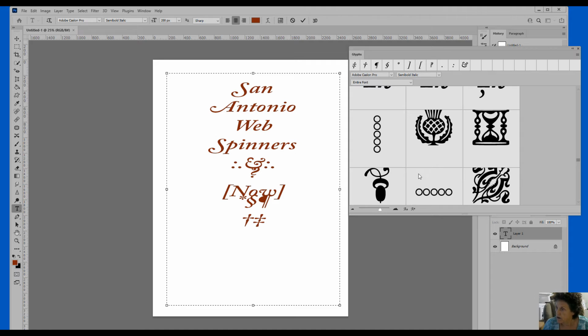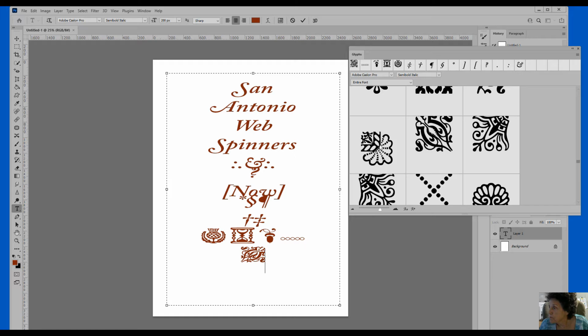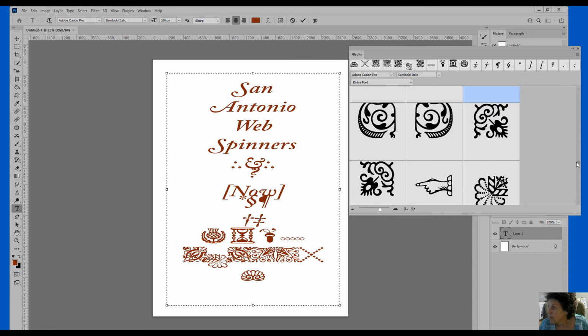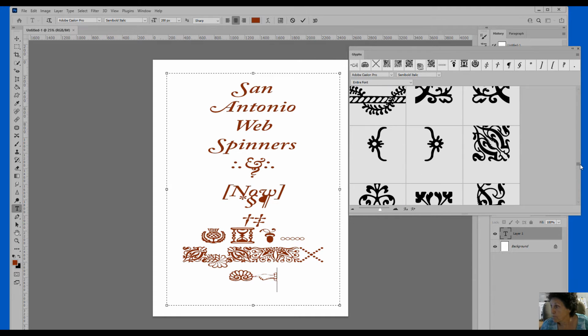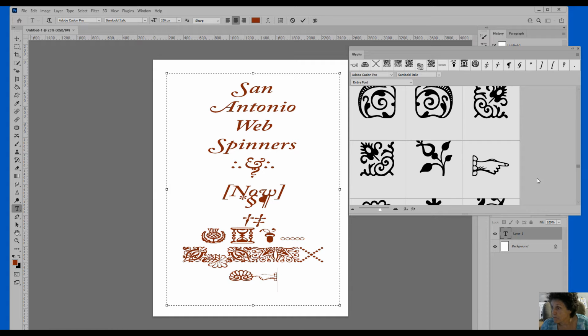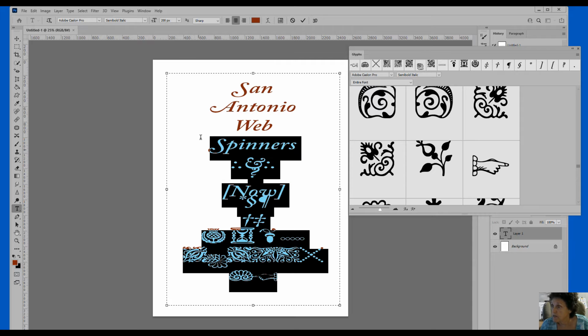Okay, let's see what we've got here. These are kind of nice. That would be a good design on something. Anyway, this has lots of them. They don't all have a bunch of these. You've got to look for them. See, they've got some neat designs here. Okay, let's go ahead and do away with some of these.